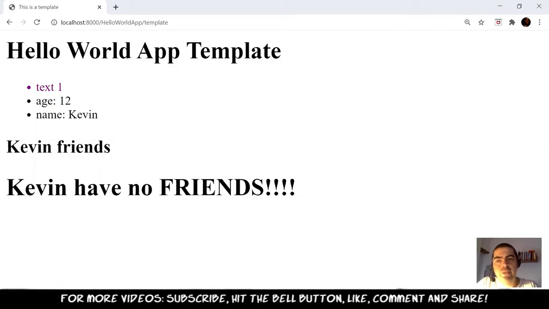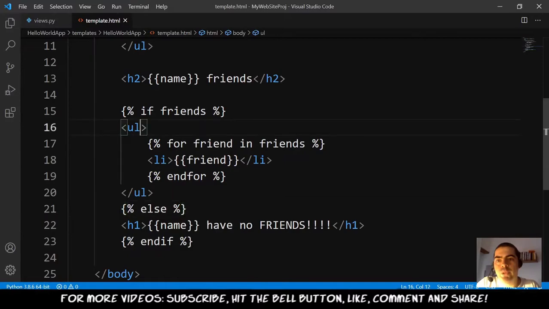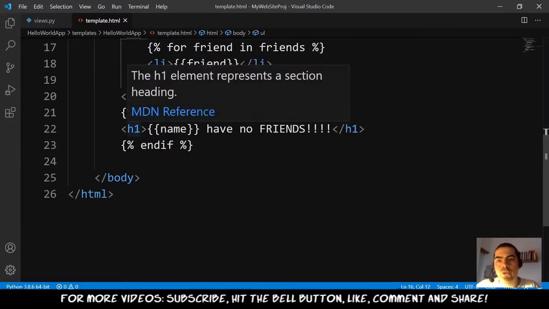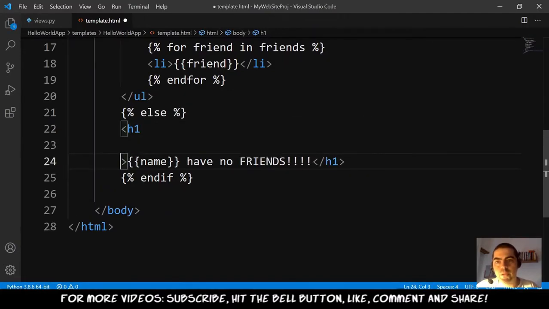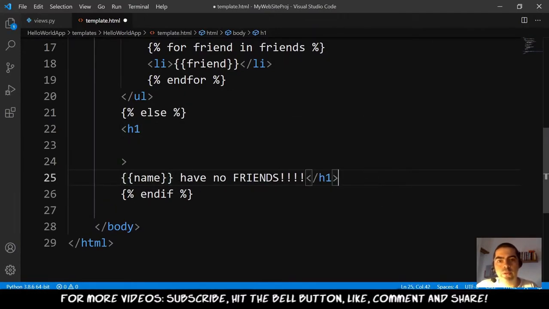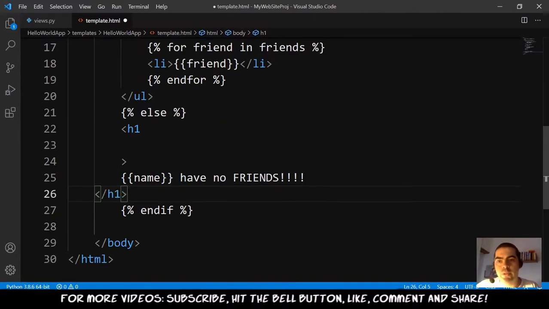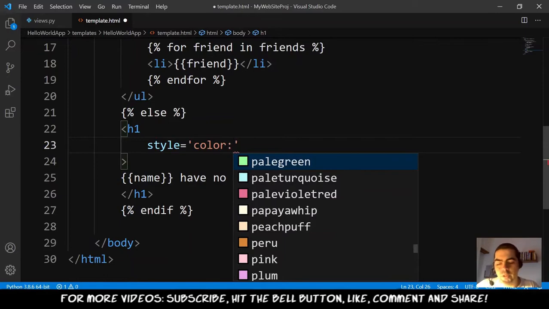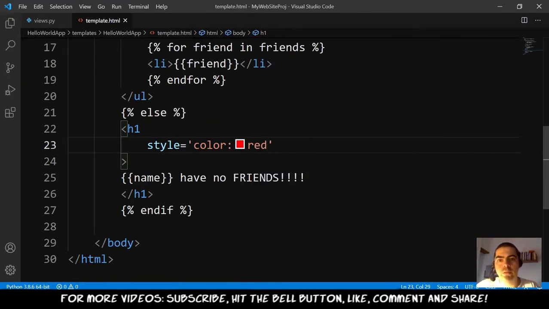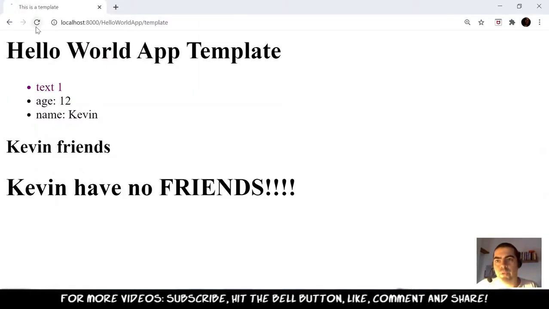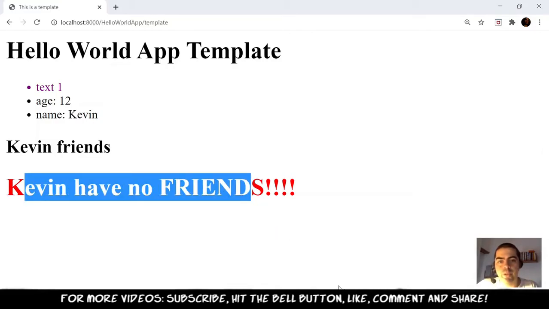Let's give these a color, okay? To do that, we go here to the h1, okay? And let me put this here and here and this here, okay? And let's say that the style is equal to color and let's say red, okay? Color red. With this it gets red, okay?